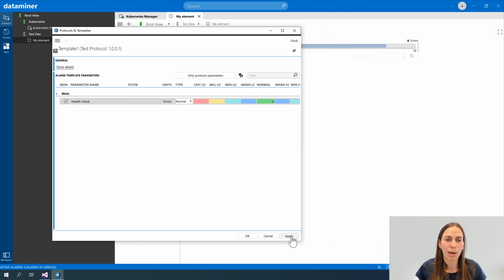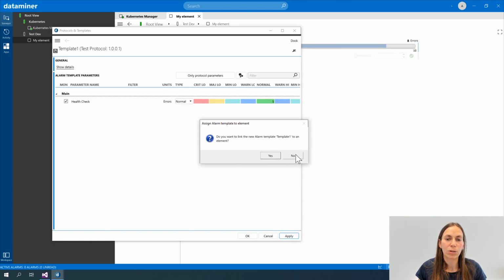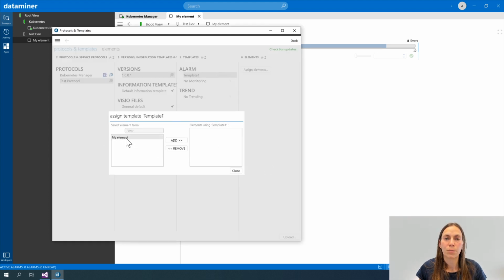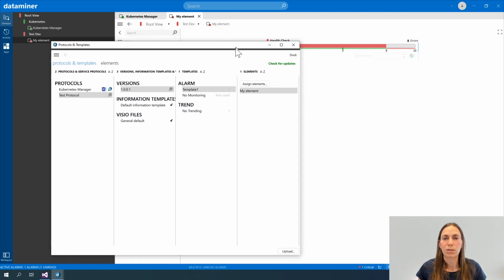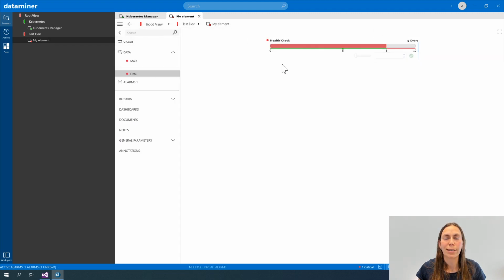I'm going to apply this change, and it's going to ask me if I want to assign this to an element. So how does it know? It's linked to a specific version, and I have an element running on that version. I'm going to add this, yes, please apply this. And in the background, you can actually already see this is coloring up nicely in my critical high indication.